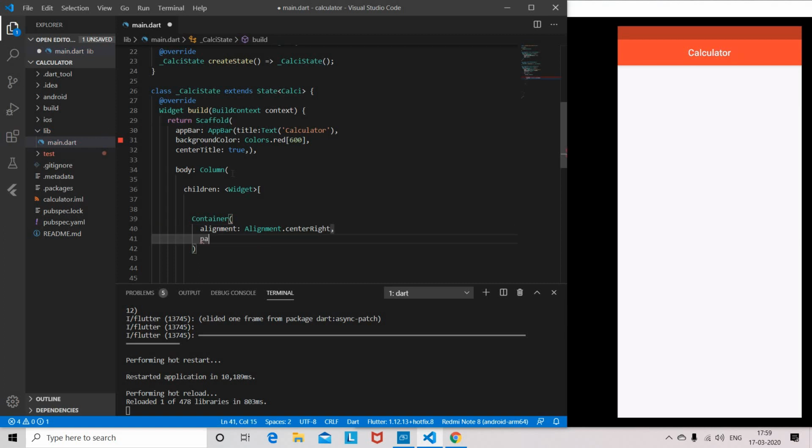I'll give the padding from left, top, right and bottom, that is LTRB. I'll give 10, 20, 10. From the right side, and bottom, nothing.